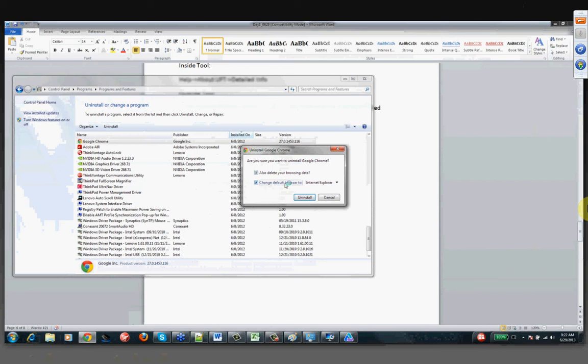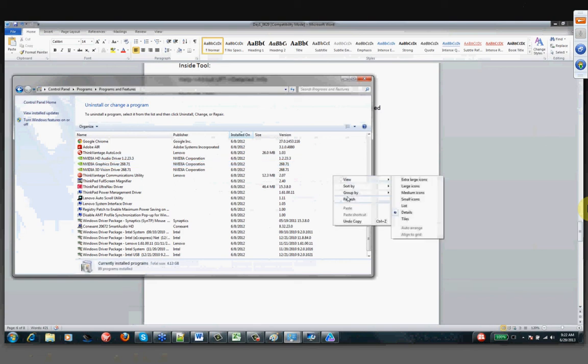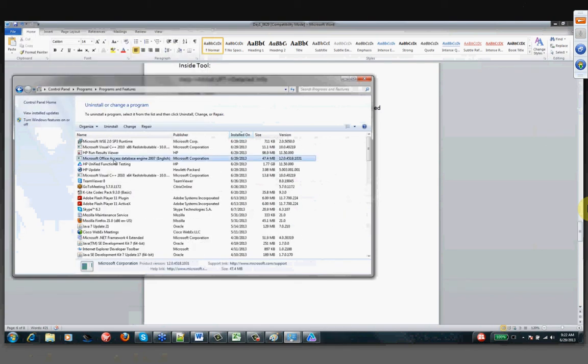Delete the user data, change the browser. Okay, that's fine. Now we uninstalled the product successfully. If I refresh it, okay, the product is successfully uninstalled. So I don't have the Chrome browser on my computer anymore.